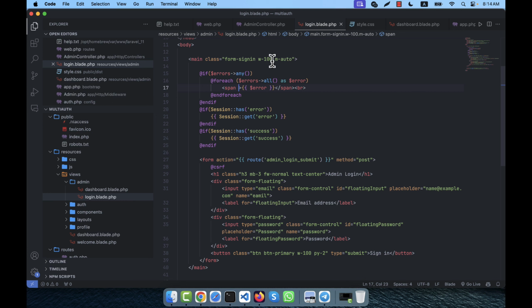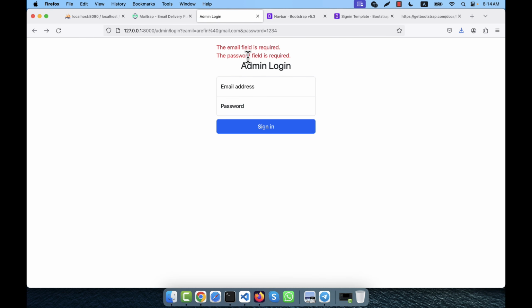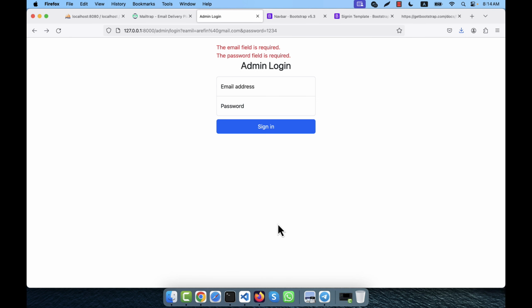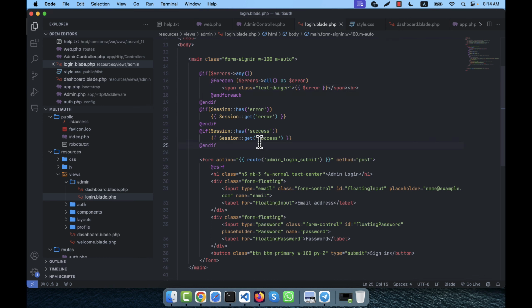For example, class equal to text-danger, in order to make the error message a red color. Okay, so in this way you can show everything. It depends on how you want to represent it. I am not going to focus on the designing now. Just to give you the basic idea, I am going to show it.